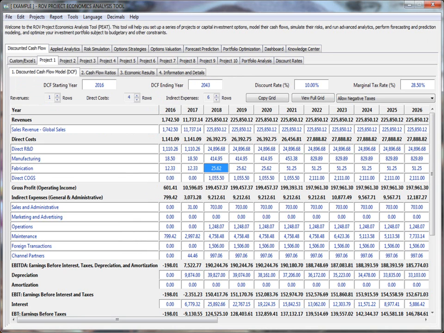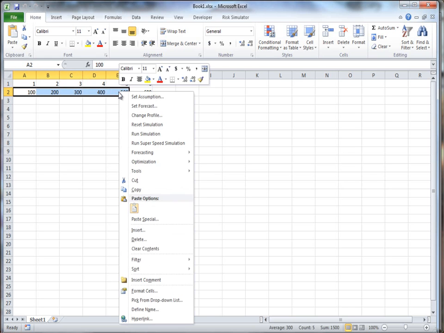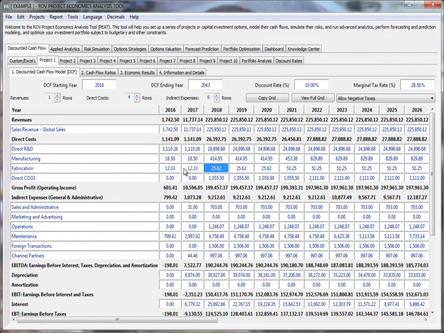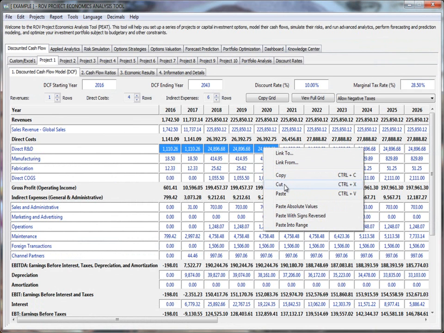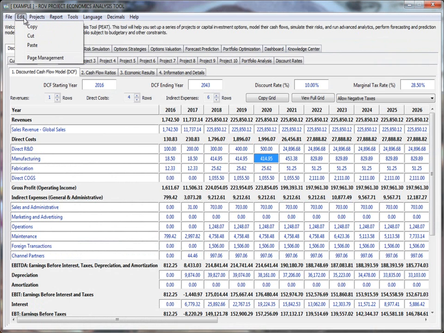For instance, if you have some data in Microsoft Excel, so let's say this is Microsoft Excel and we have 100, 200, 300, all the way to 500. I can copy this. It could be multiple rows, multiple columns, and if I wish to paste it in here, I can just do a right click and do a paste, or Control C, Control V, or just use the menu copy paste. All right, very easily.